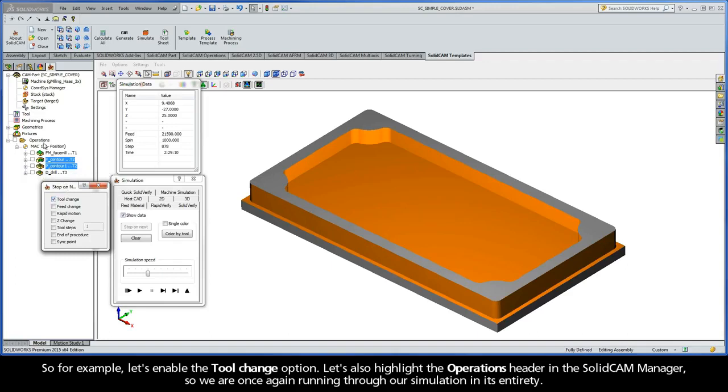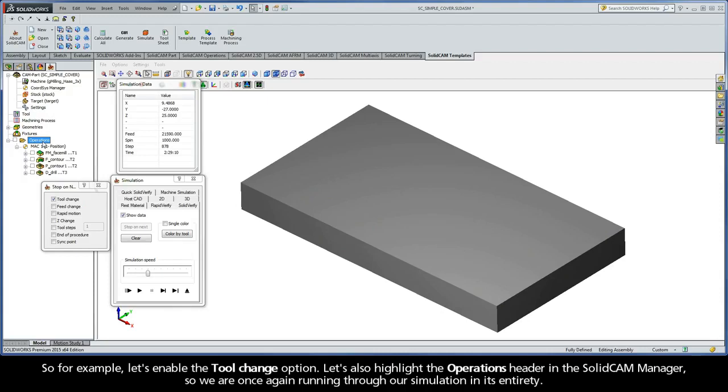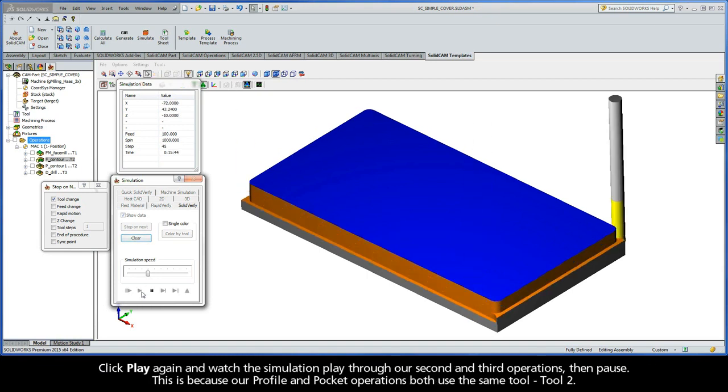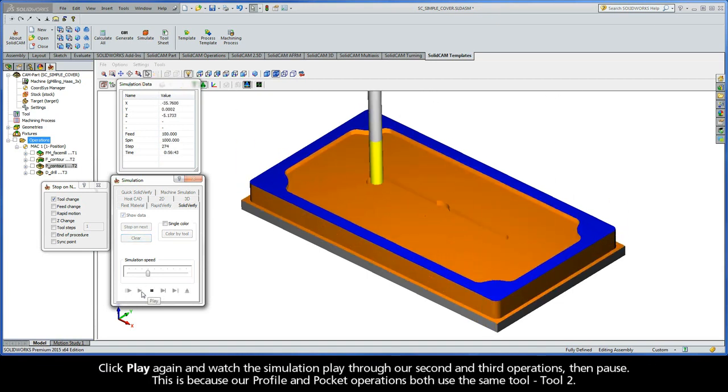Let's also highlight the operations header in the SolidCAM Manager so we are once again running through our simulation in its entirety. When we click play now, we'll see that the simulation will begin playing and then pause after the first operation. This is because our profile operation switches to Tool 2. Click play again and watch the simulation play through our second and third operations, and then pause.